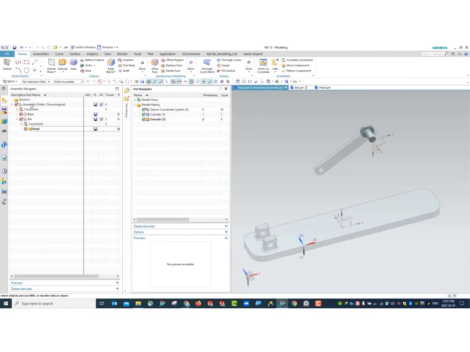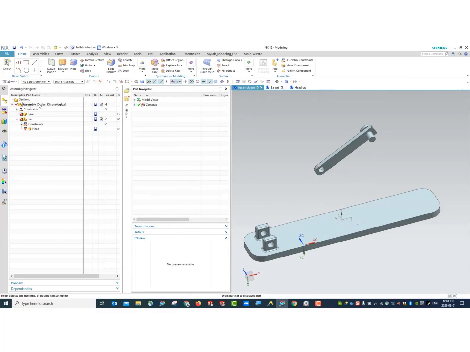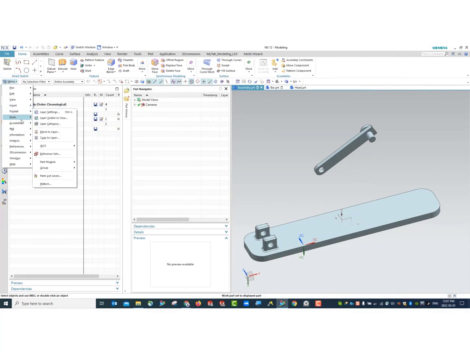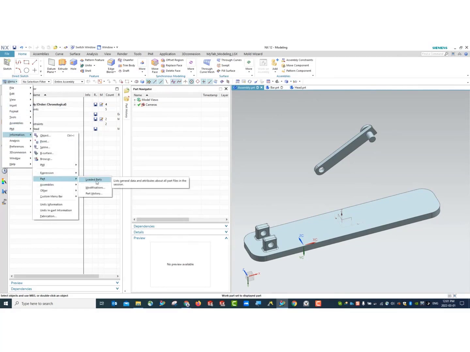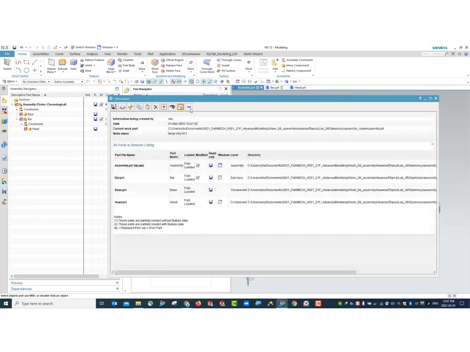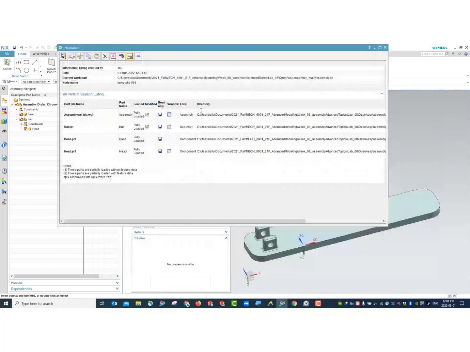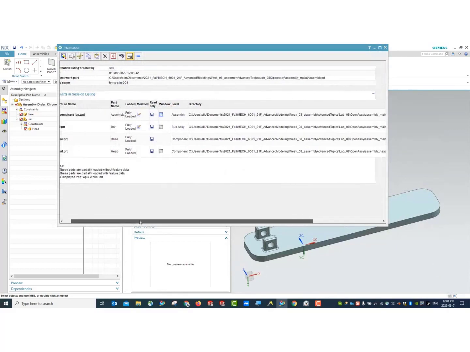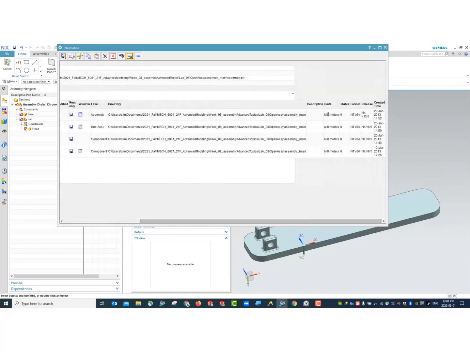If we look here at information, parts, loaded parts, you can see this is the assembly, this is the sub-assembly, and these are components. We can look at the units. They're all millimeters.